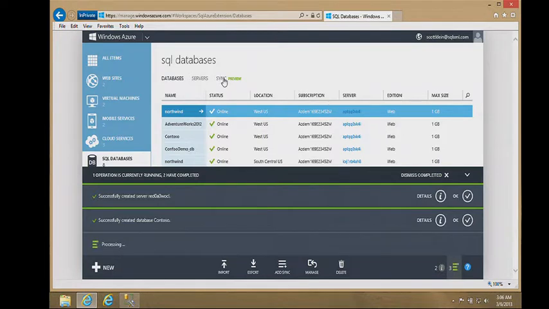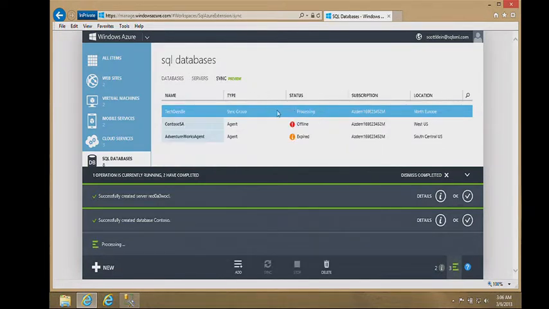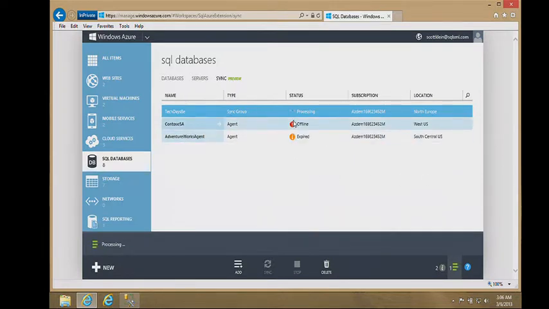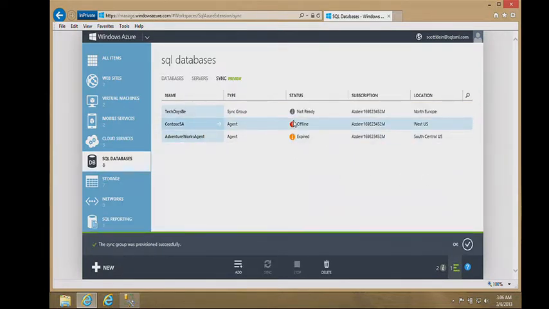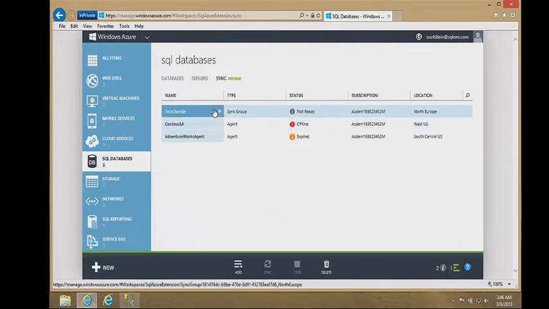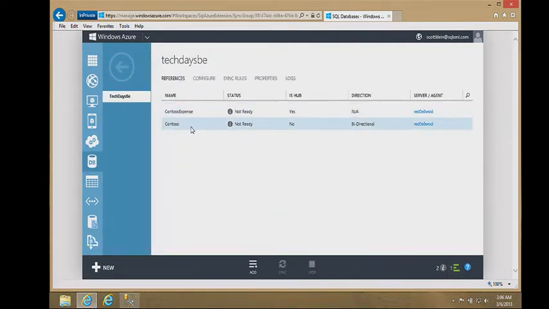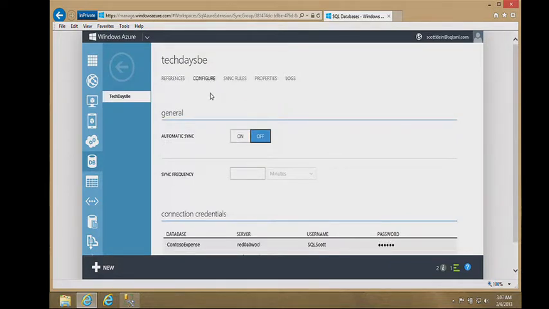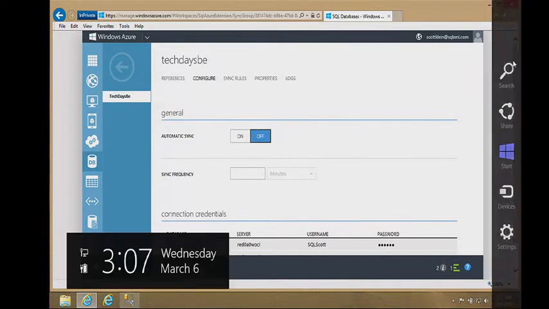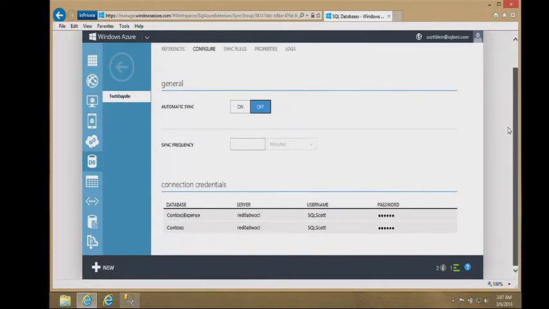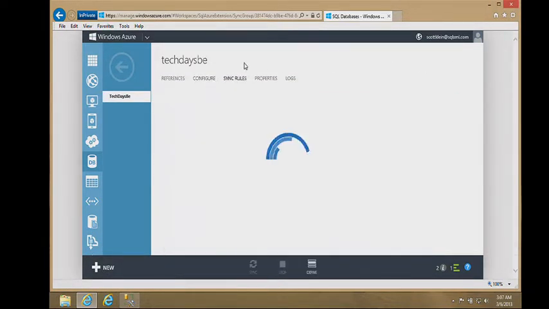So if I go over to my sync tab, I'll see my new sync group. So it's provisioned, but it says not ready, right? So I need to go into here and configure this. I can have automatic synchronization, or I can do manual synchronization, things like that. But what I would do is I have to specify the sync rules, meaning what data do I want to synchronize?